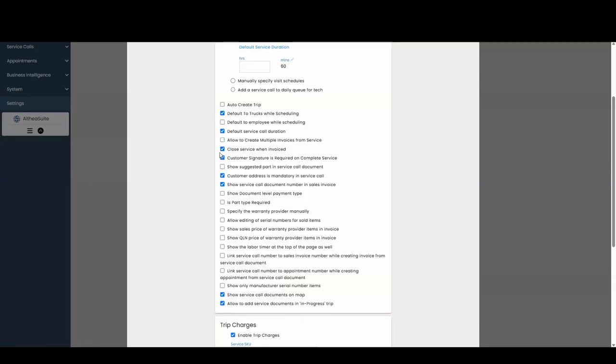We have the setting right here to close service call when it's been invoiced, so the moment that we invoice the service call document, the system will close the service call document for us. The setting below that is to grab the customer's signature once the complete service has happened. In this case, this is going to be happening when we invoice the service call document.